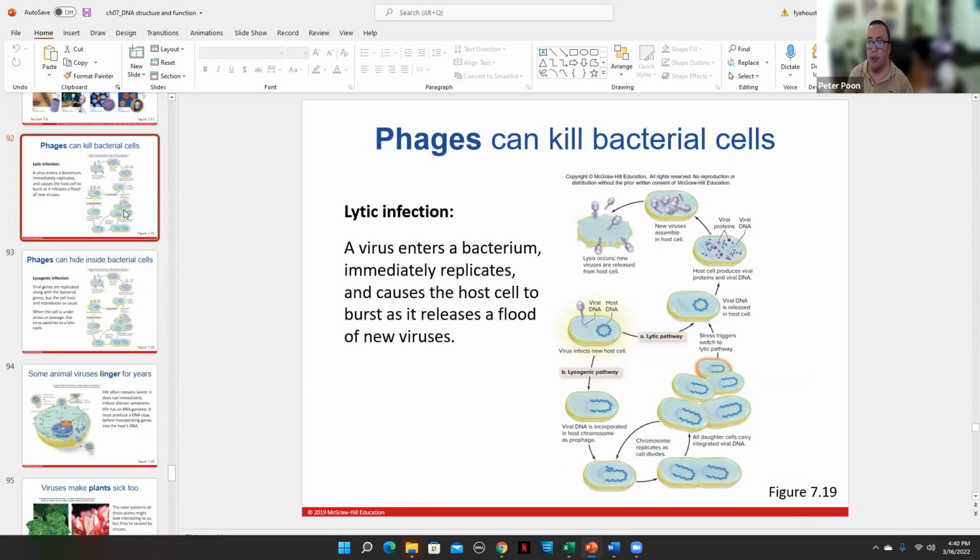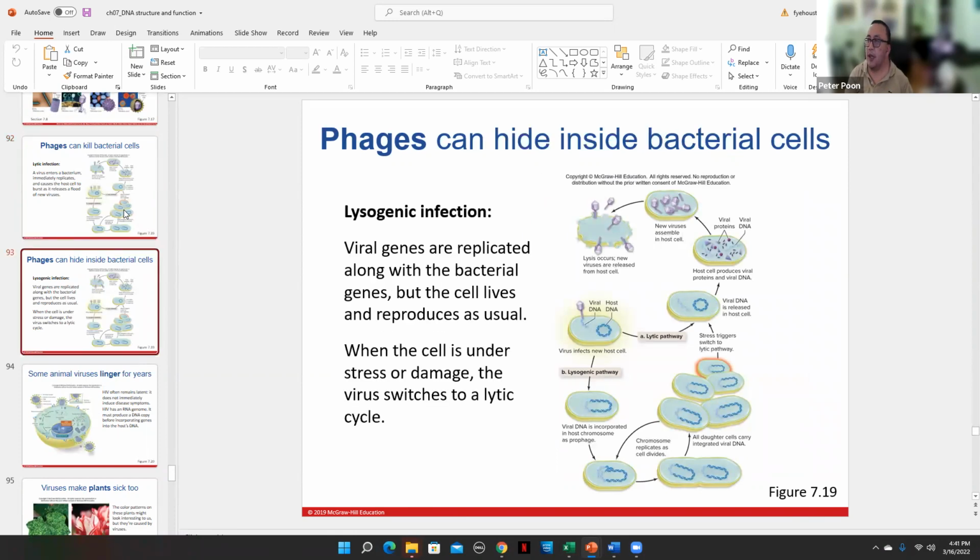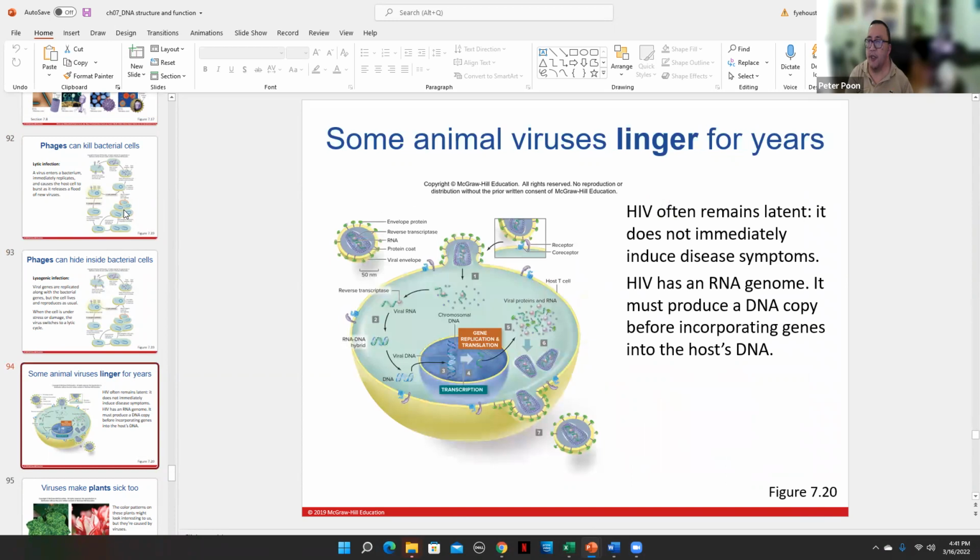We'll skip lytic and lysogenic infections. But viruses can stay inside cells for almost forever, basically. HIV, for example, has an RNA genome, but it must produce a DNA copy, and that DNA copy stays inside the cell and stays latent. So it hides inside the cell pretty much forever.